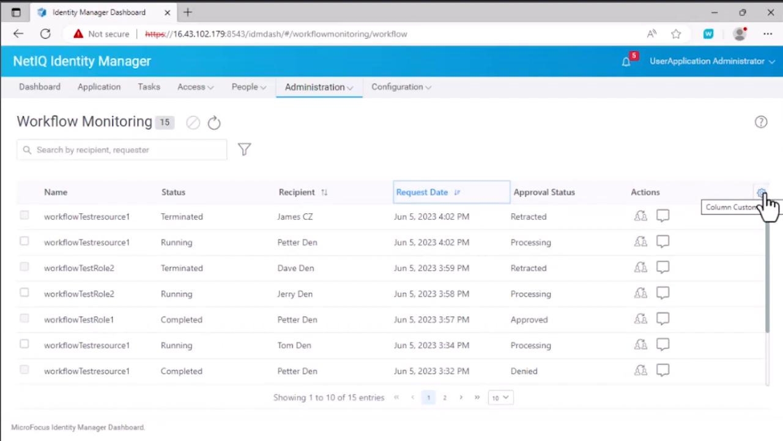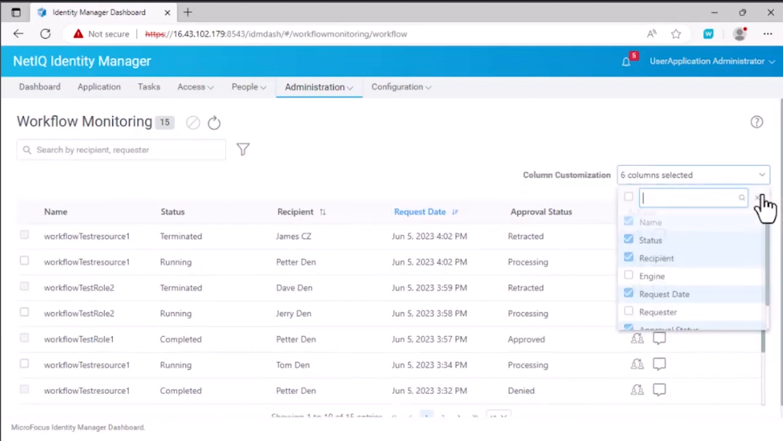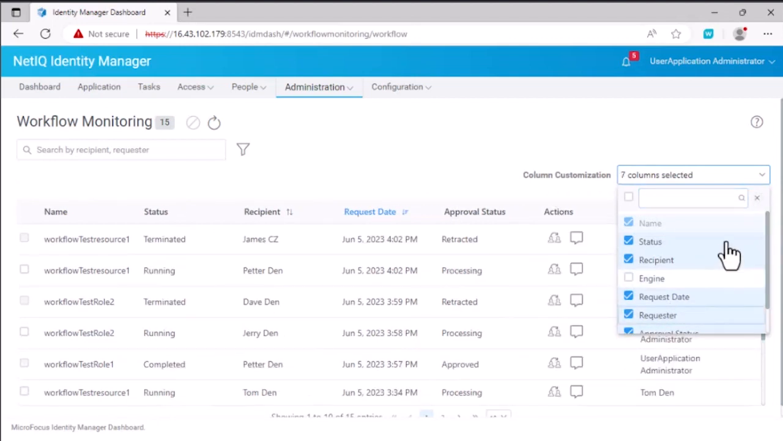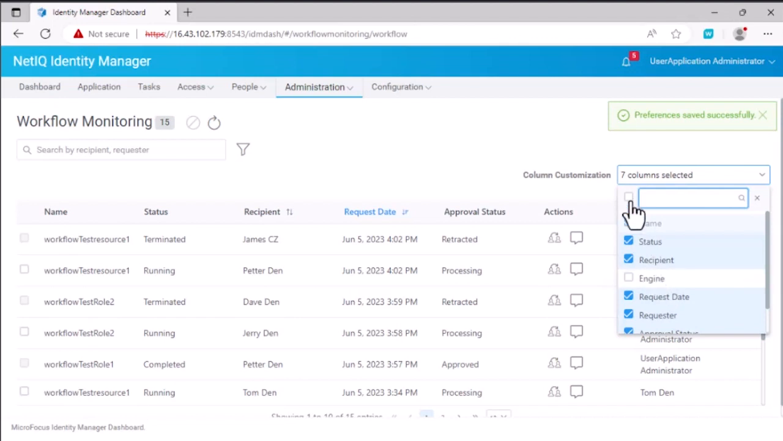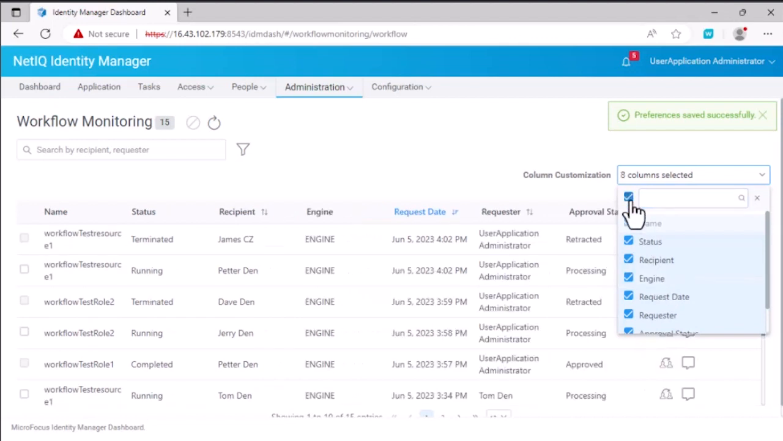Using the column customization option, you can select which columns to display on this page. Click the checkbox you desire to show on this page. The selected ones will be shown on this page. To choose all columns, use the checkbox near the search field. To save your preference, click the close sign or drop-down arrow.